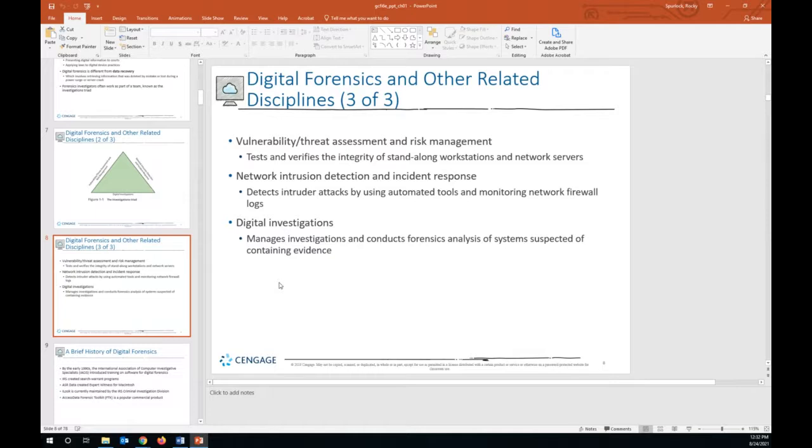And then we look at the digital investigation group. That's a team that manages investigations and conducts forensics analysis of systems that are suspected of containing evidence related to an incident or a crime.